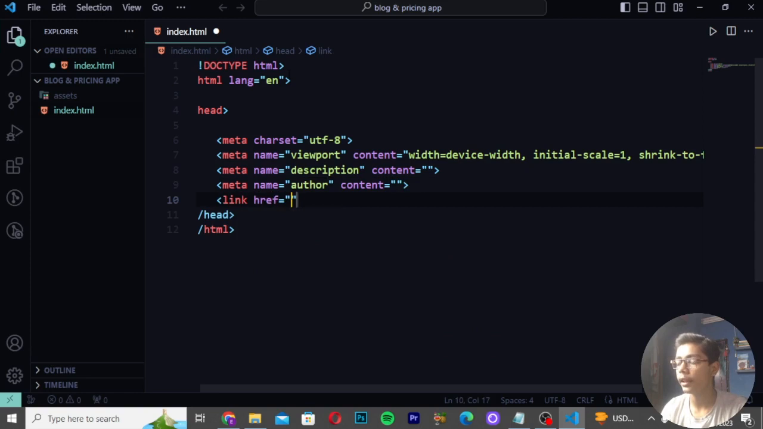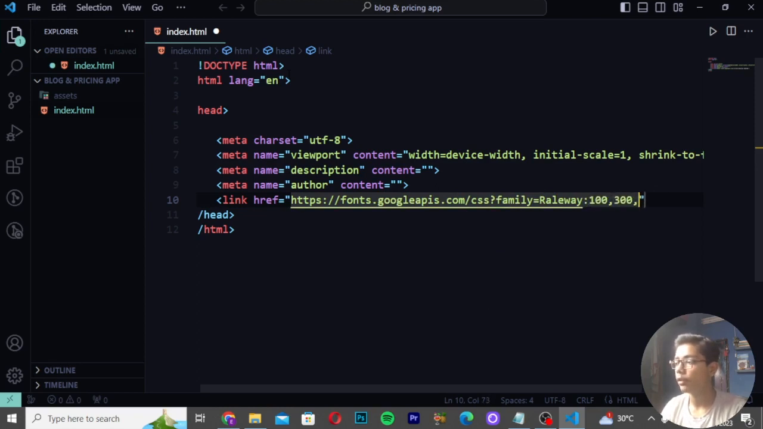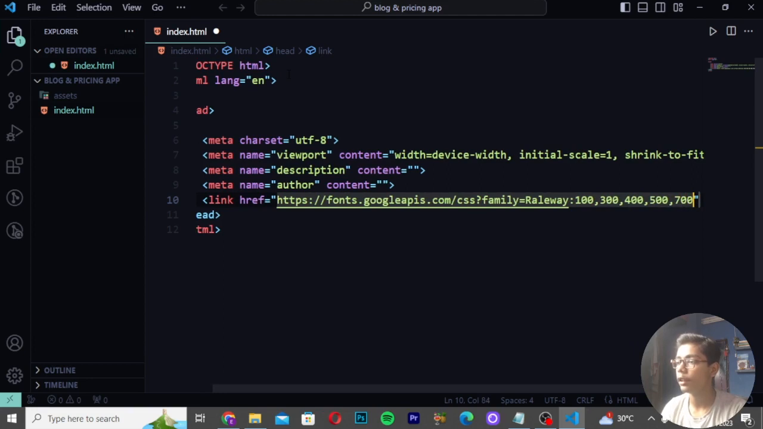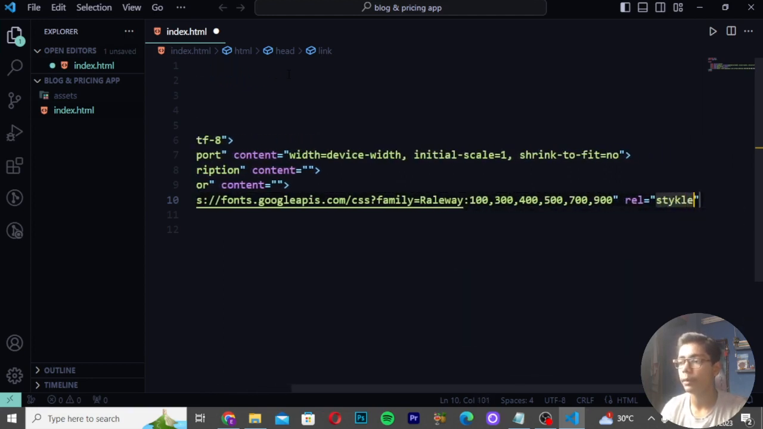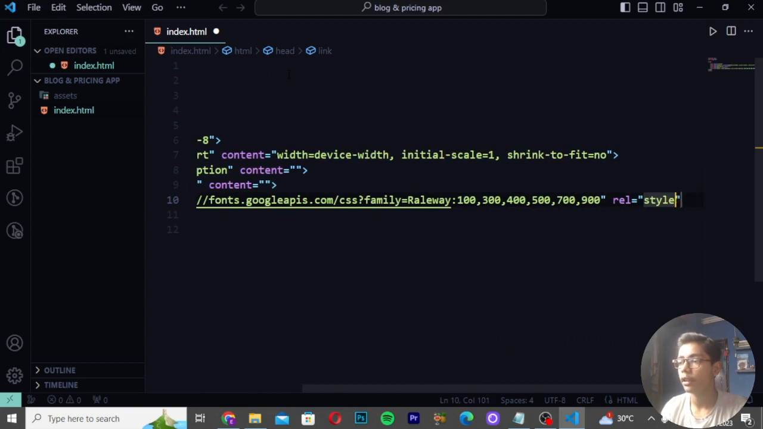Write here link href, and I will be now writing it as https://fonts.googleapis.com/css. Then you have to write here family equal to Raleway. Then here you have to just write 100, 300, 400, 500, 700, 900. Then you have to write here rel stylesheet. So I will be writing here rel stylesheet like this.